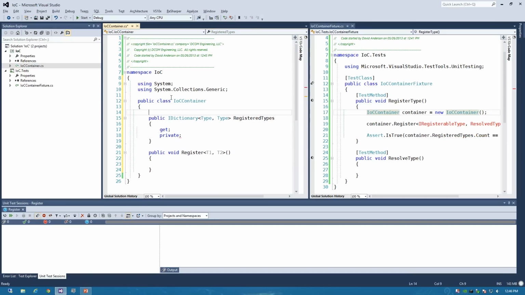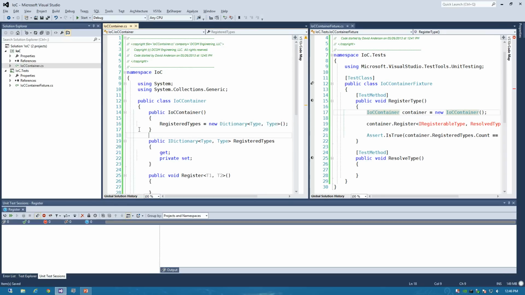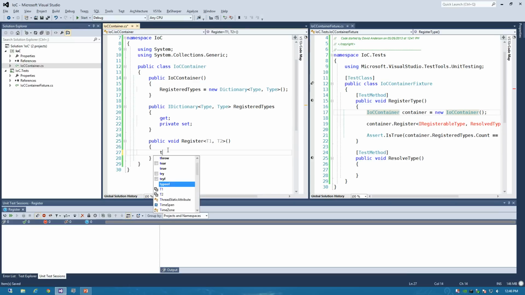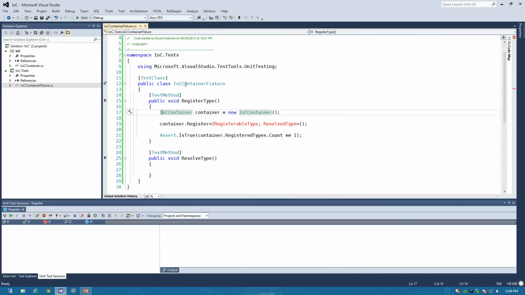And we know that we also need a default parameterless constructor. Okay, and we'll just leave our register method empty for now. So let's close our IOC container implementation and take a look at our test.